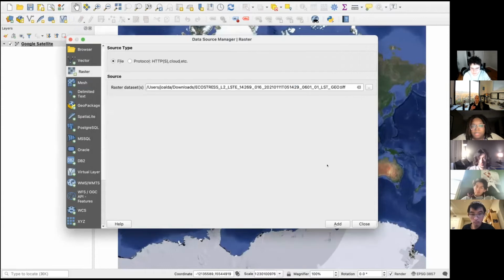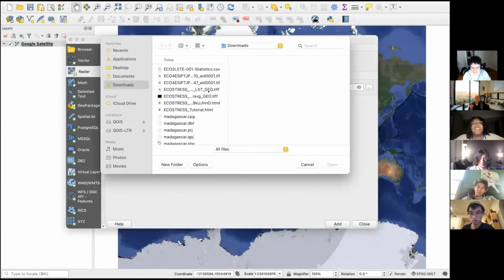Why are you pretty sure it's that one? How did you know it was that one? Well, I was downloading a bunch of files and some of them weren't working, but I hovered over this and I saw that this was the only land surface temperature file that I have, which is what I'm going to be working with. And also you can kind of get information about the file from its name.